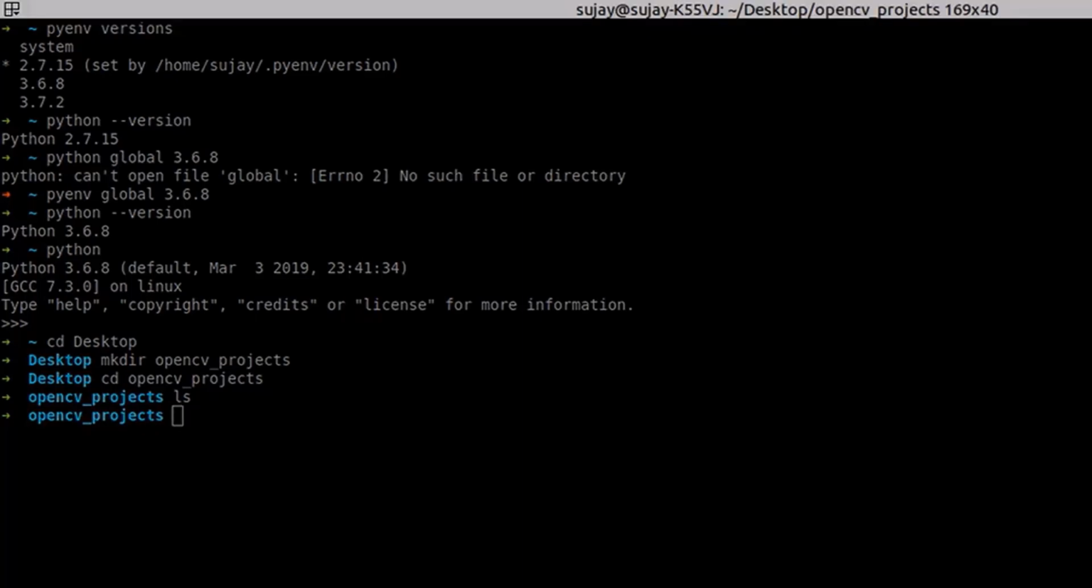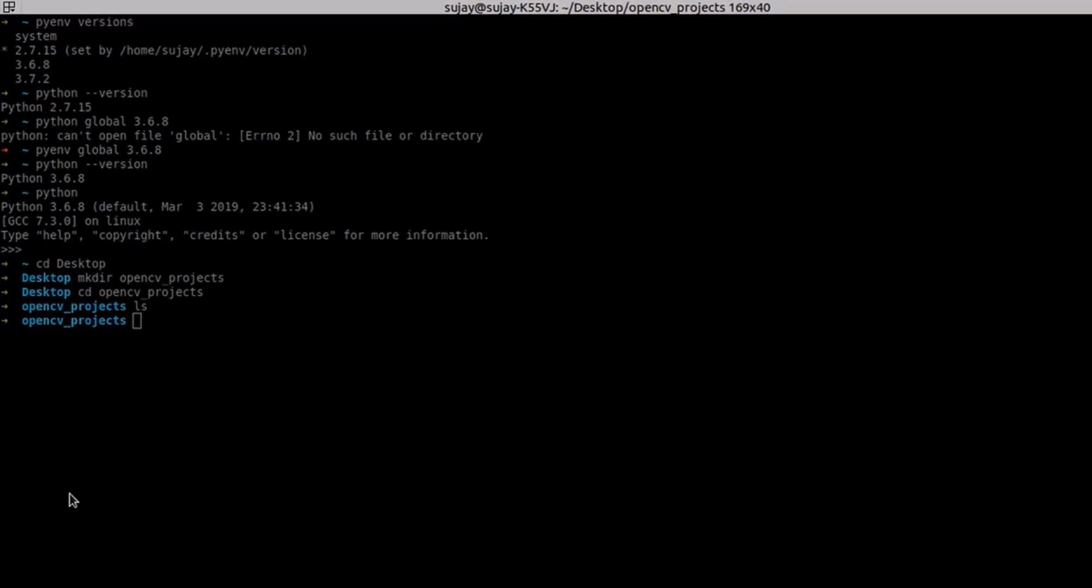Now this is an empty directory, and here we will create something called a virtual environment. Now in the previous video, we already set up different versions of global Pythons. Now let us set up a virtual environment. Now what exactly are virtual environments? So virtual environments can be defined as this.